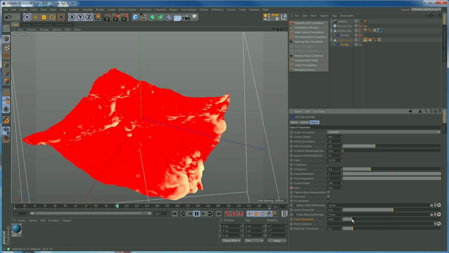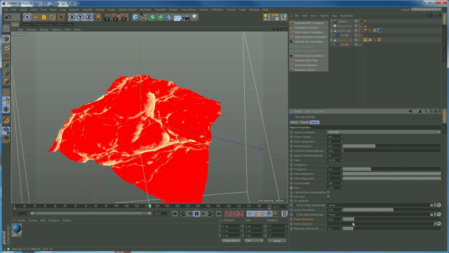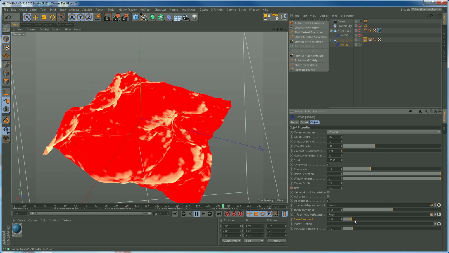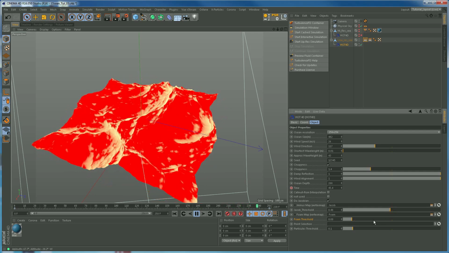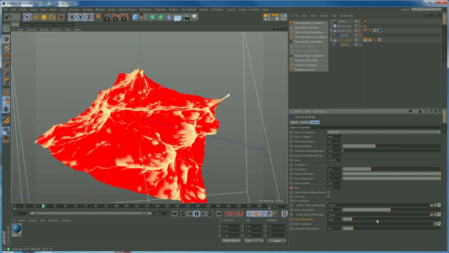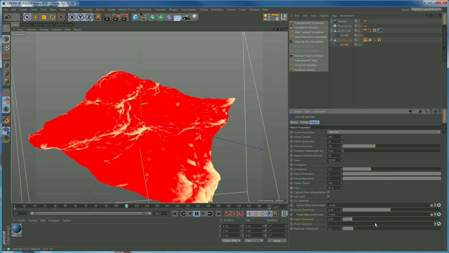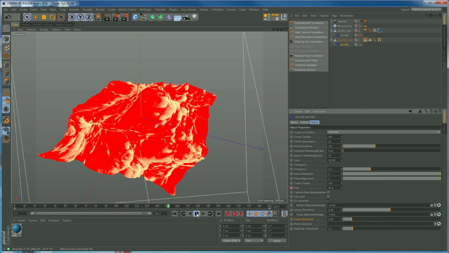I think I could fade out fractionally quicker. No, go back. Slightly more. Okay, so I'm happy with that. So that's how I want my foam to look. So I can press stop.